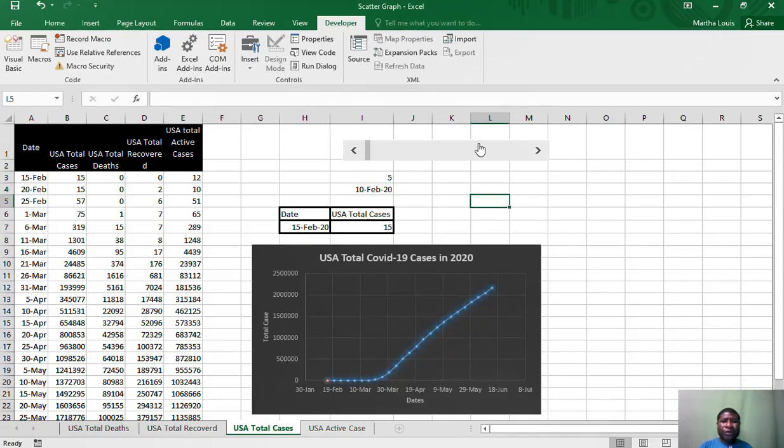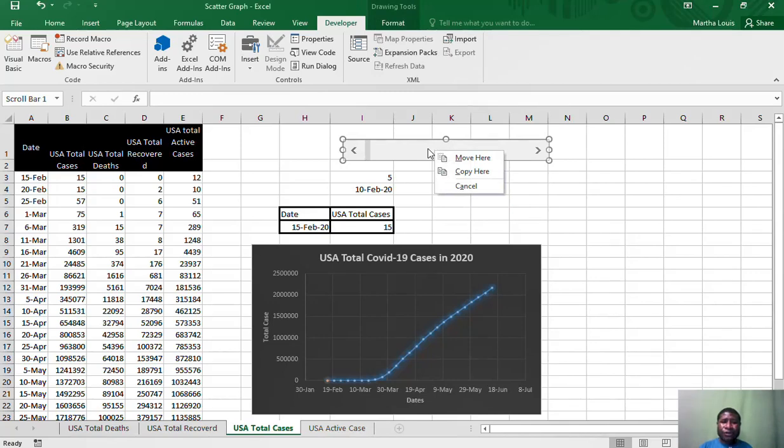Now, what we need to do is configure the scroll bar so that it knows what to do. At the moment, we just inserted the scroll bar, but it doesn't know anything. It does not know what to do. So just right click on the scroll bar.